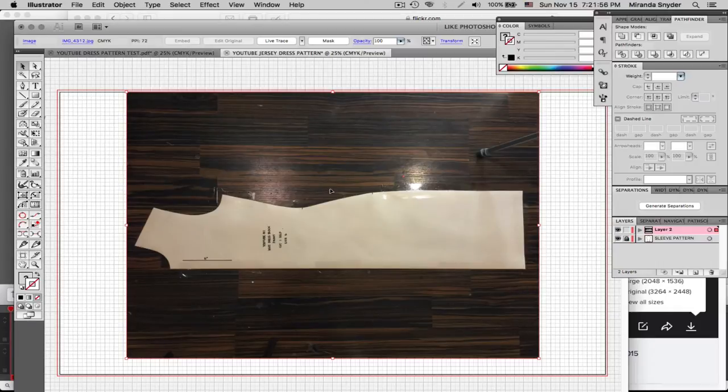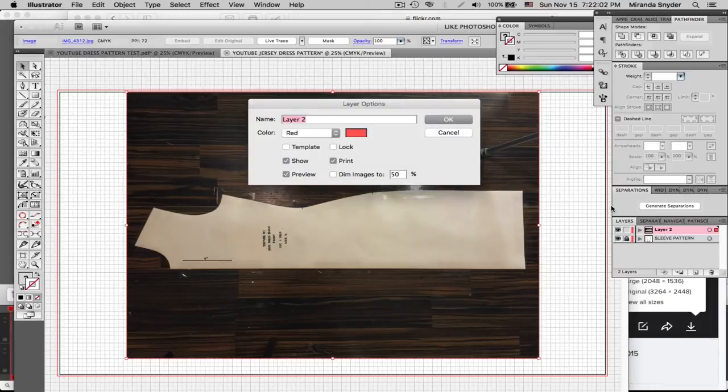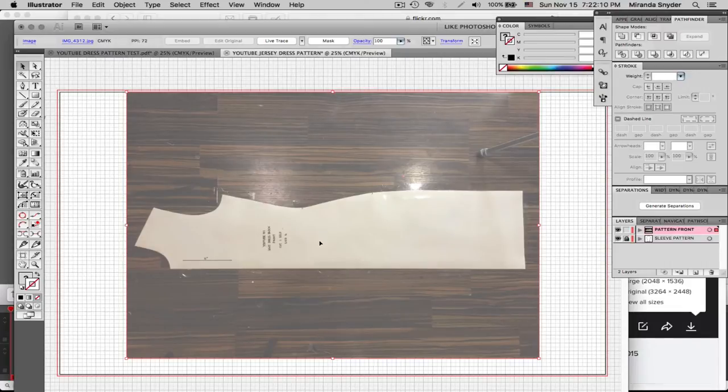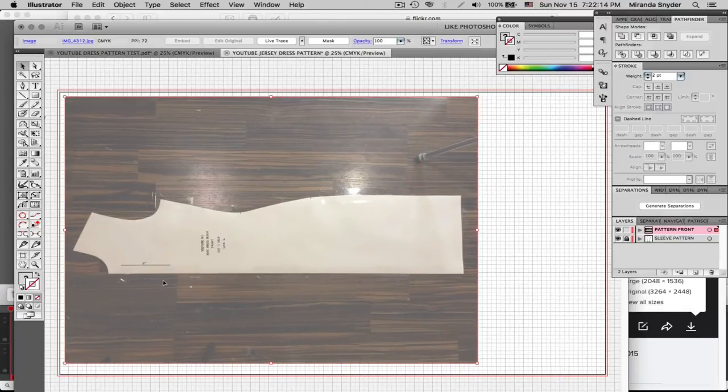Yes, it's the front. So now we're going to name that pattern front, and we're going to dim it, and we're going to hit OK. Move that over. We can copy it like this. I think this is going to be exactly balanced, and I've done this before, and it is, and that was a miracle because I hate balancing it out.